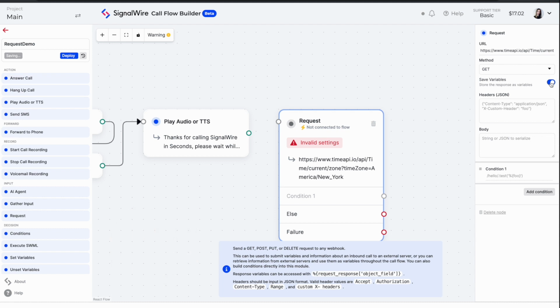For this specific API request, we won't need to set any headers in the headers.json section, so we can skip that part. If you're not familiar with the specifics of SWML or what to include in the HTTP request module, please consult the SWML documentation. It's essential to understand that the Call Flow Builder is a visual interface for creating SWML scripts. We'll also leave the body section empty since we're using a GET request.